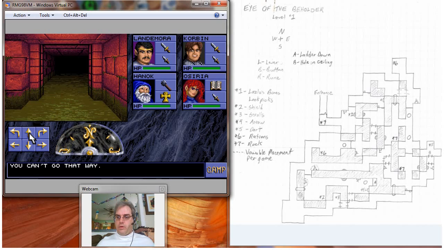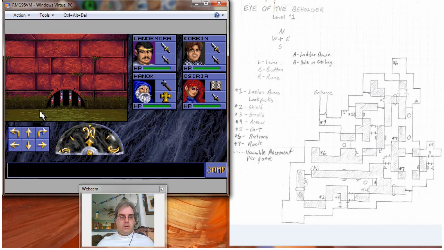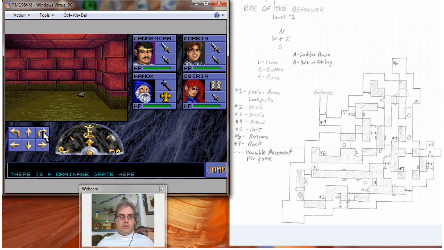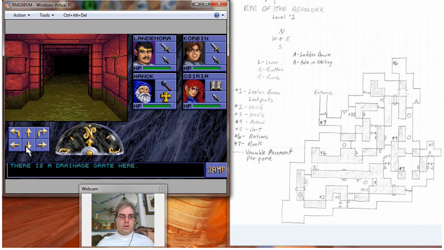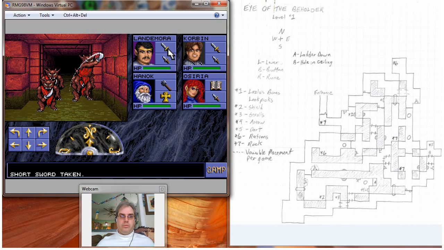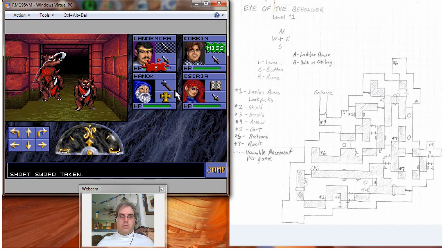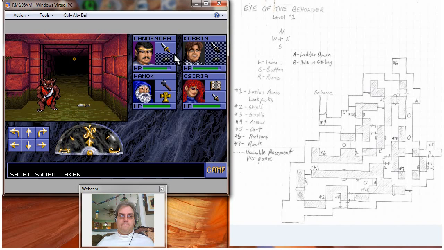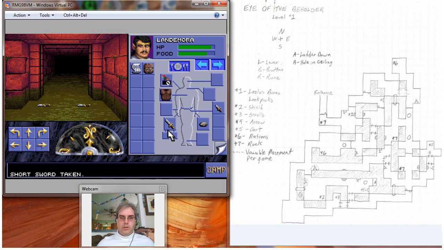Number 7, there are rocks here. Drainage gates. And there come kobolds. Ready, boys? Oops, wrong button. Click there. You can see I threw the daggers and they automatically took the rocks in their hands, and we've got more loot which we can use.